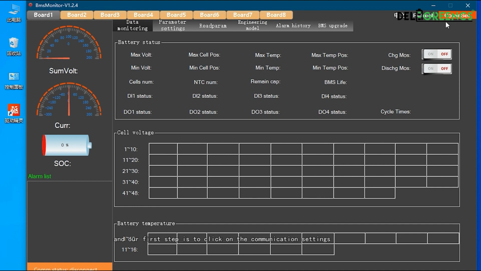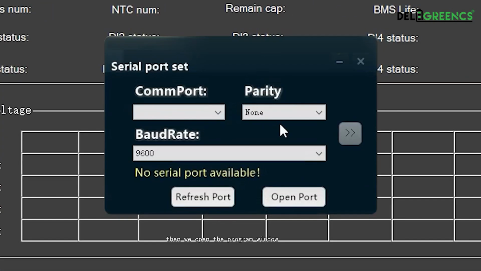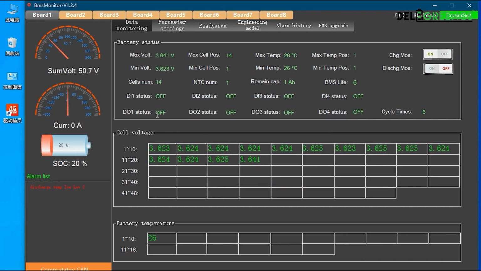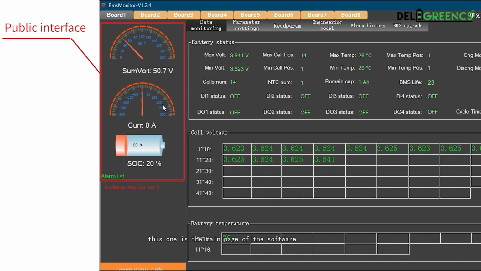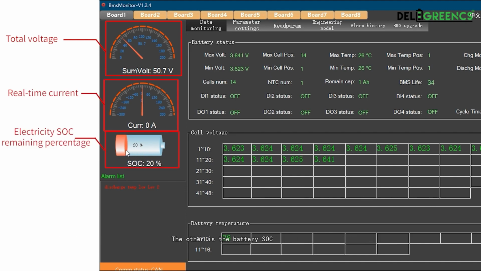And our first step is to click on the communication settings. Then we open the program window. Let's take a look at the main page of the software first. This is the main page of the software. The main page of the software shows the total voltage of the battery pack and the real-time current. The other is the battery SOC, which is a percentage.